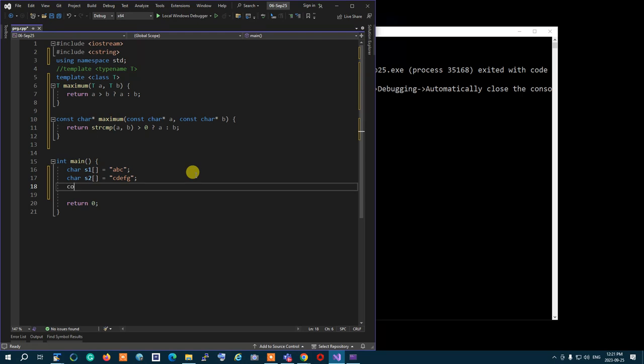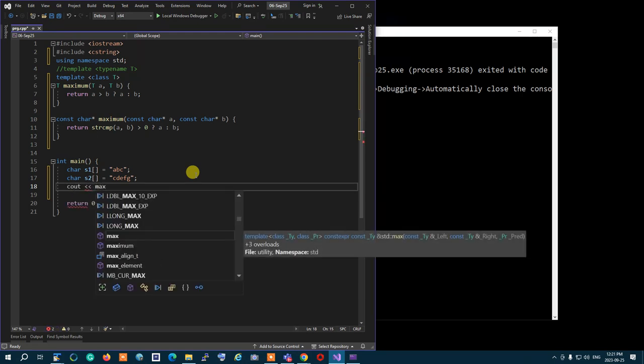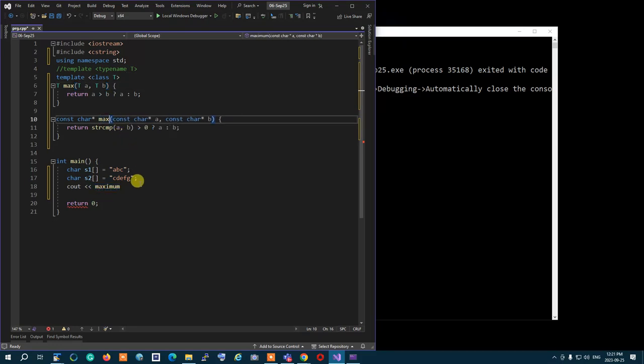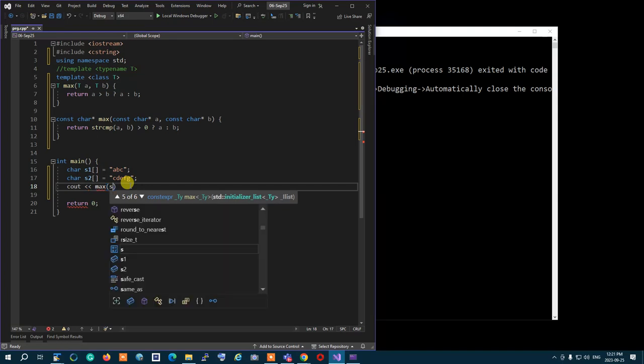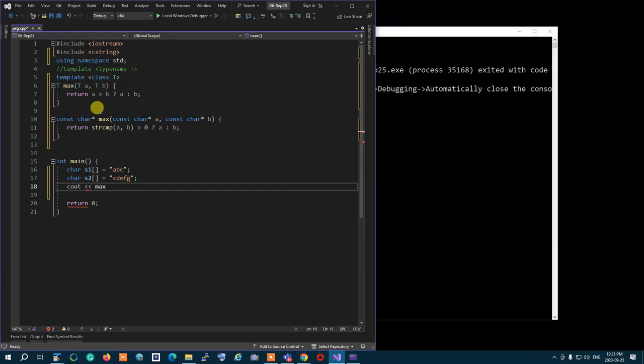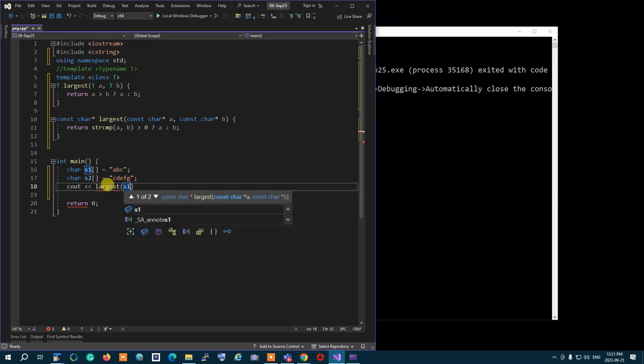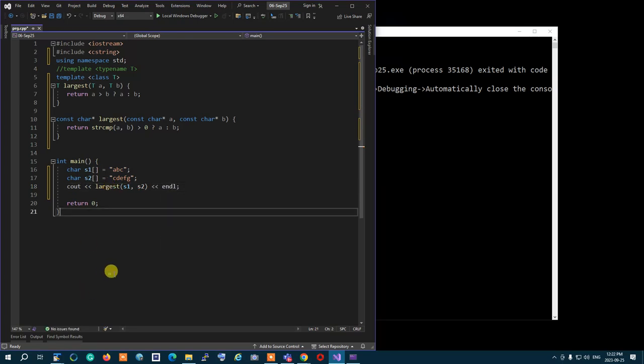If I say over here cout maximum, let's call it max so I don't have to write too many things. So I'm going to say over here max. So if I say max of S1, max is already taken. Larger. Or largest. Okay, so largest of two in here, I can simply say largest of S1 and S2. And that would work perfectly because always overloads have priority towards templates. Always overloads have priority towards templates.